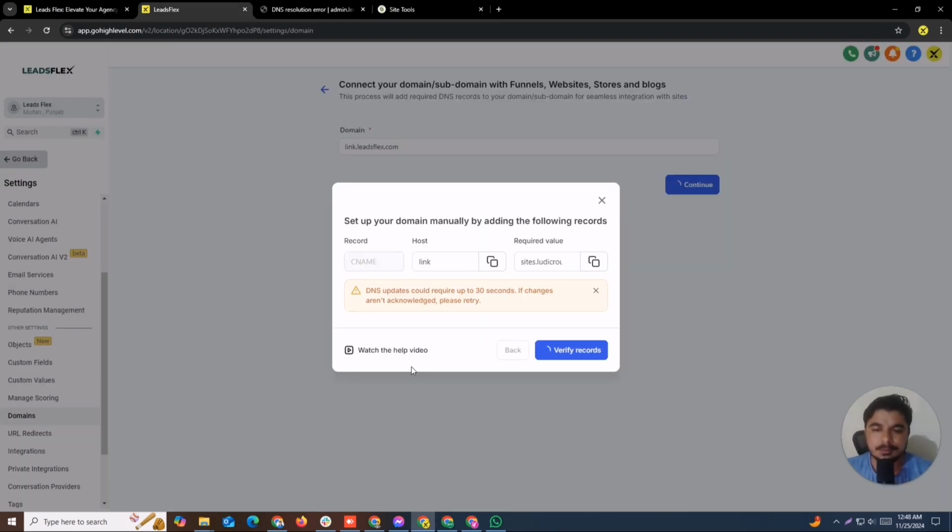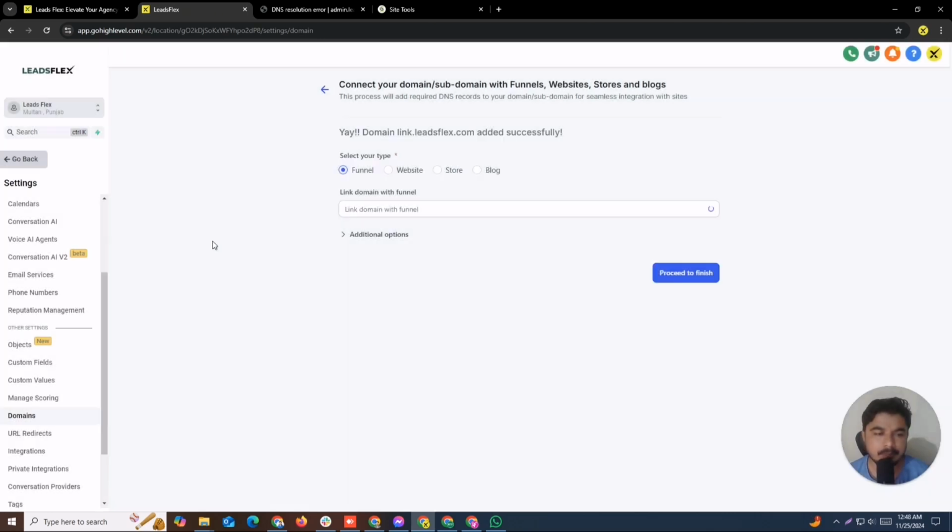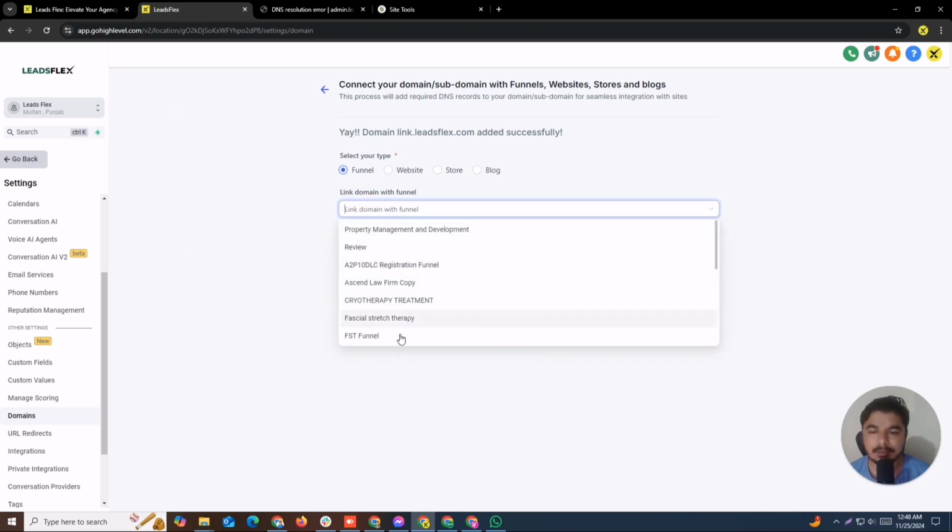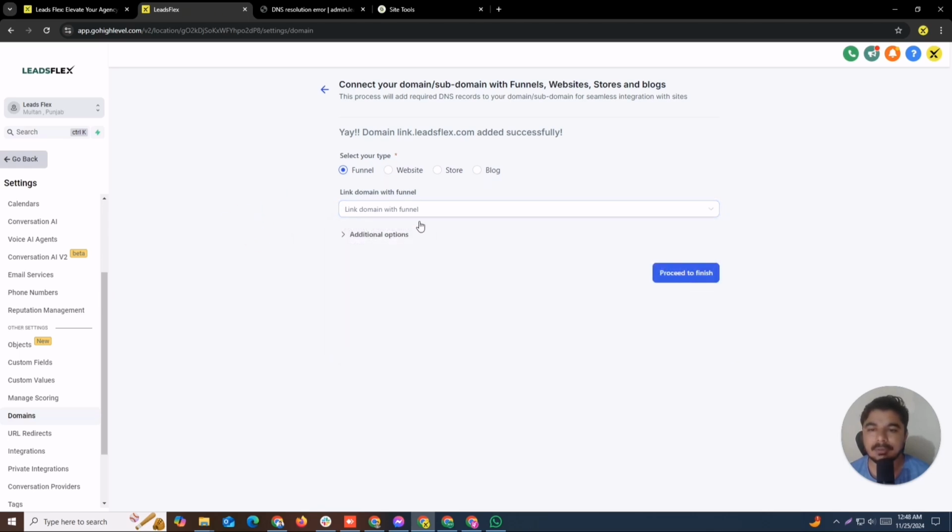So normally that's the way we are going to add a SiteGround domain to GoHighLevel. It's super easy, two or three steps. Yeah, the domain is linked right now. So right now you see our domain is linked. So we need to add it with our funnels, with our website, wherever you want to link, you can just one click link it. So right now I'm not going to link it with any funnels or websites.